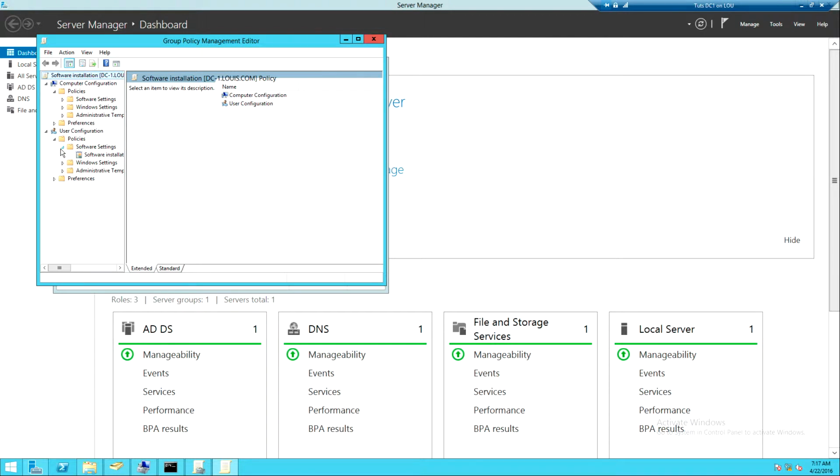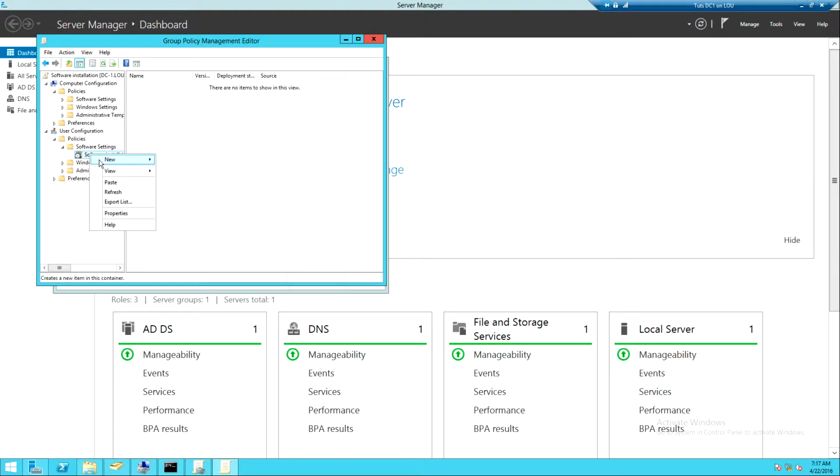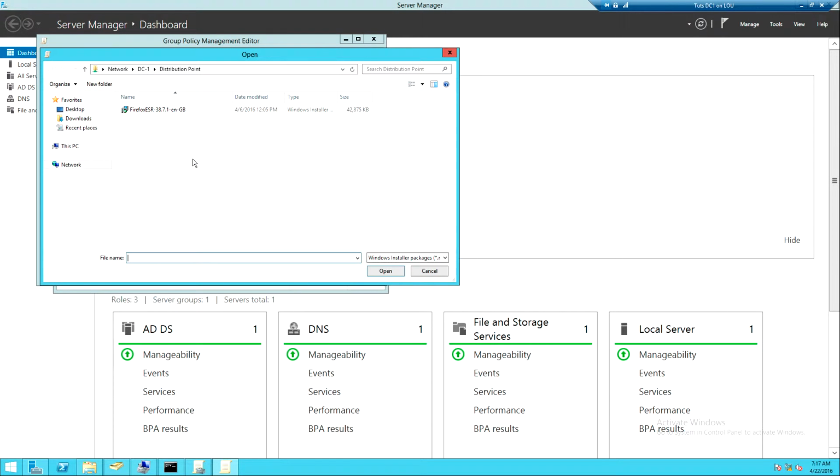So expand the software settings and then click software installation. When you click software installation, you don't really see anything here. So you right click on the software installation settings and then you select new, and then package. Now you have to be very cautious here. You don't use the local path. As we saw with the picture wallpaper settings, you don't use the local path like C or the drive letter colon slash. No, you use the network path.